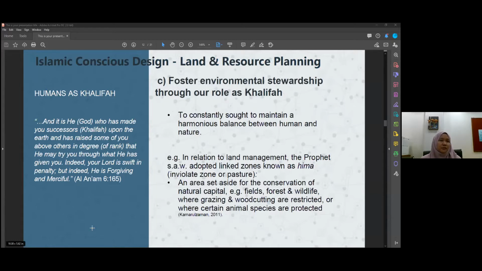Indeed, your Lord is swift in penalty, but indeed He is forgiving and merciful. Right? So knowing the fact that we are Khalifah, of course, we have to foster environmental stewardship, especially for landscape architects, because we are dealing with the environment. So we have to constantly seek to maintain a harmonious balance between human and nature.